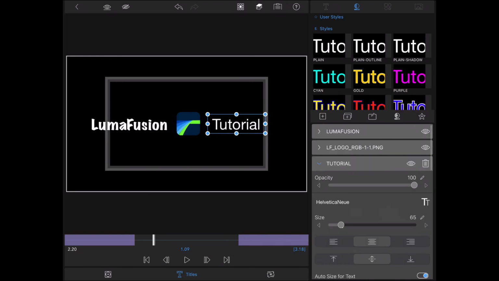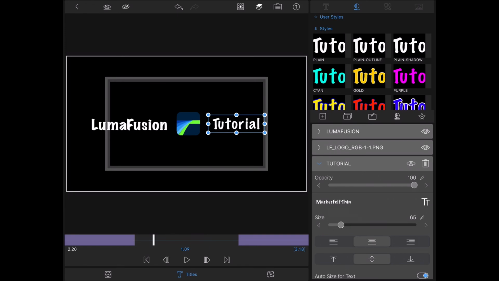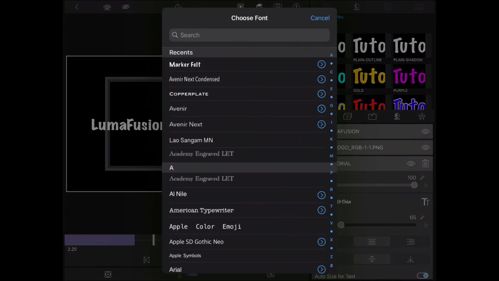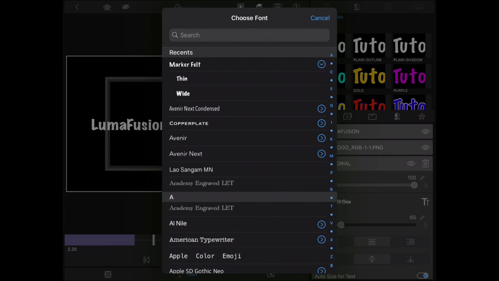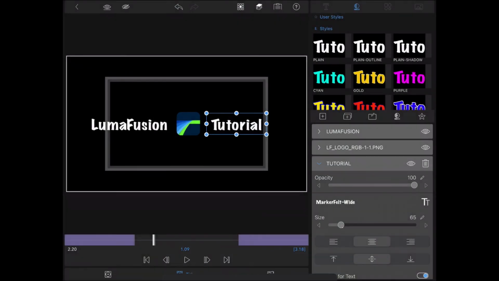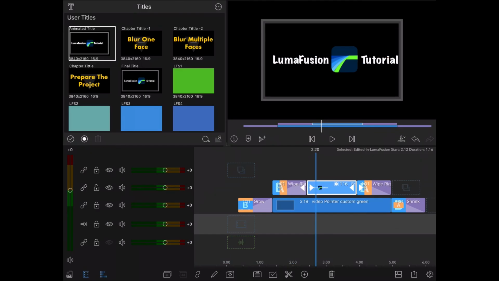I'll choose my next text element and do the same. Notice that if you tap an arrow next to your font choice, you'll get some style choices. I'm going to choose wide to match the last text element. Don't change the position on this screen. That's the title design you see at the beginning of the video.